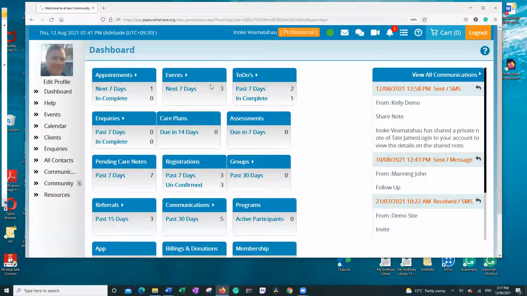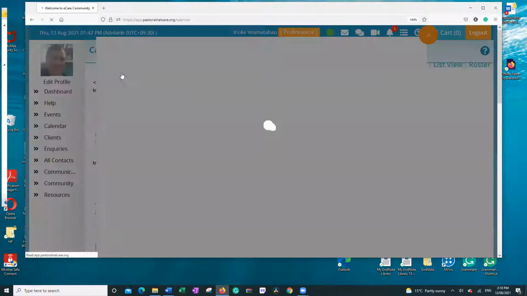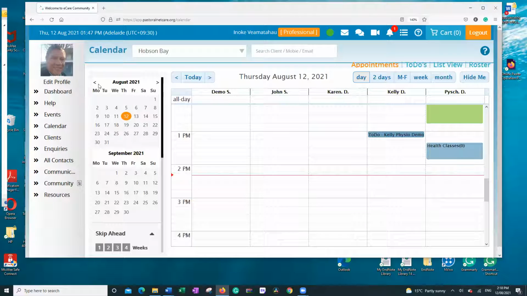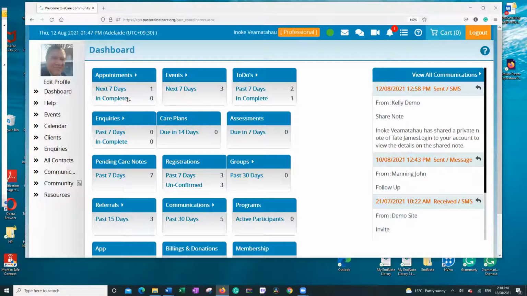So as soon as you log in, the first thing you see is your dashboard. In your dashboard, you can immediately see an overview of what's going on in your small world of working environment. You will see how many appointments are coming up, and any appointments that were outstanding. If you click on your appointments, it gives you what they are. So you can find out from there.